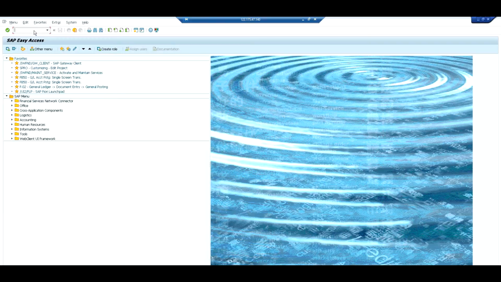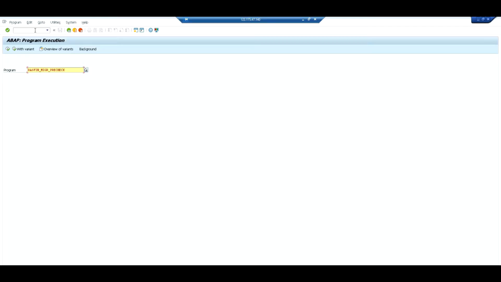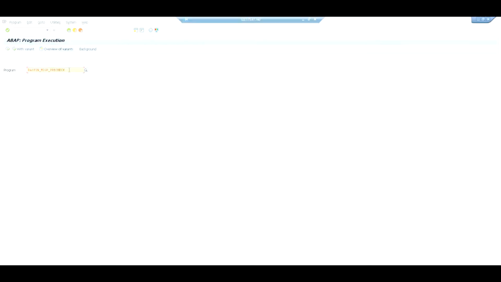How to do the pre-check for migration to new asset accounting? Type in this box the SA38 transaction code, press enter. You will get this screen. Here you can run program RASFIN_MIGR_PRECHECK. Then execute.